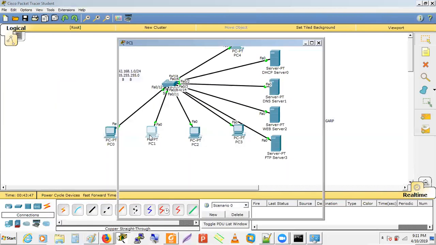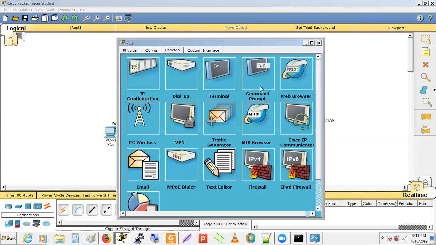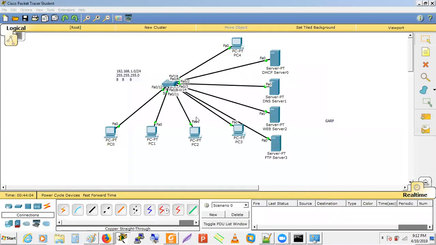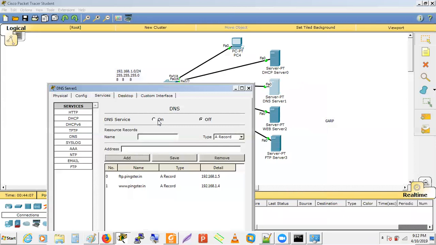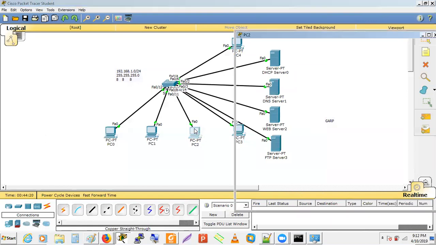If I go to the web server and open the website www.pingster.in, it's not going to work. Reason: DNS is ready, but DNS only responds when we know that the query should be forwarded to the DNS server, and that is only possible with the help of IP settings.